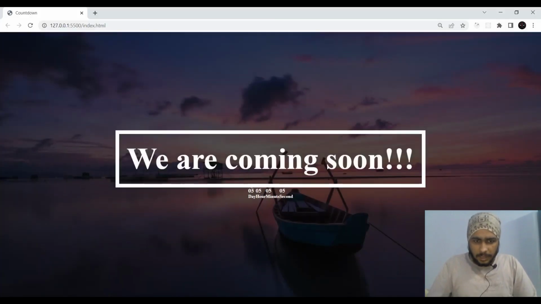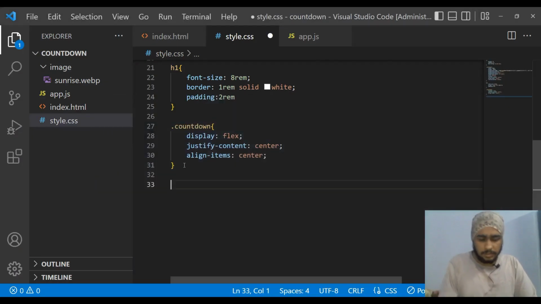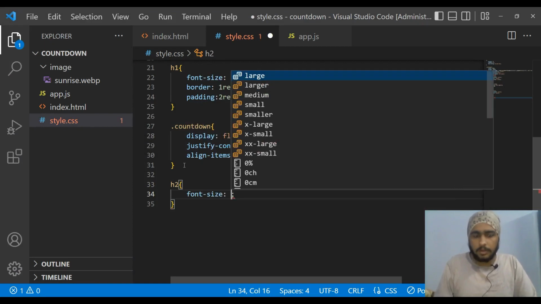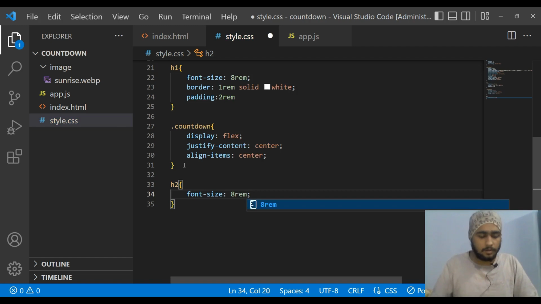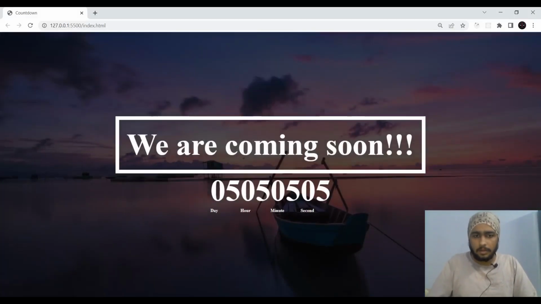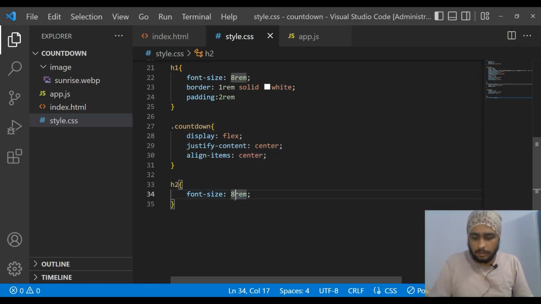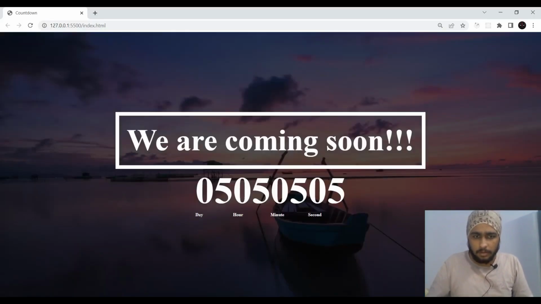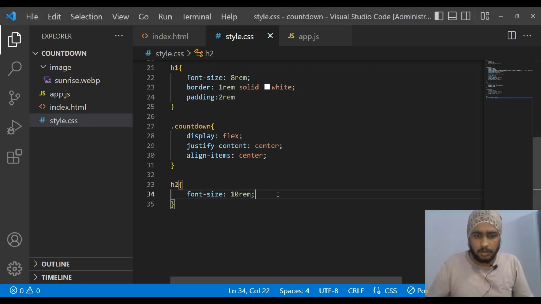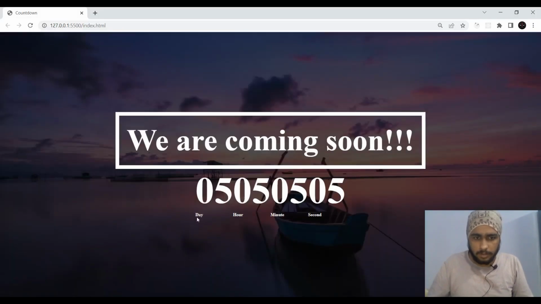Now these time texts that we have written, 05, these were h2, right? So now let's give them a font size as well, and we can give them a font size of, I guess, 8 rem. The same as the heading. Yeah, it is okay, but I think that should be bigger than the heading one, so let's give it 10 rem. And yeah, now it is looking good.